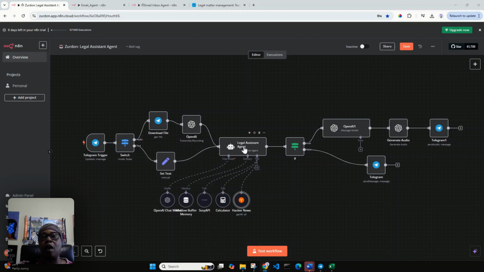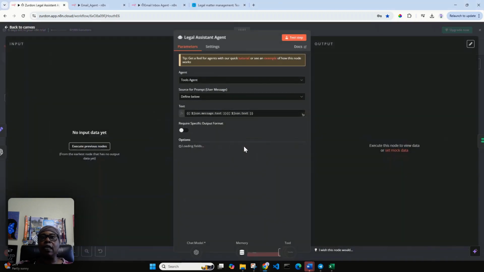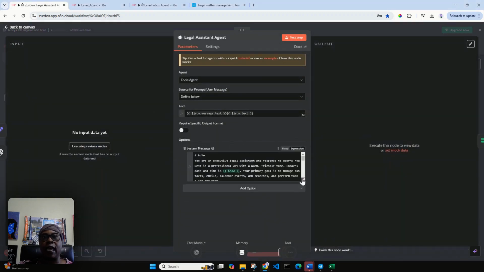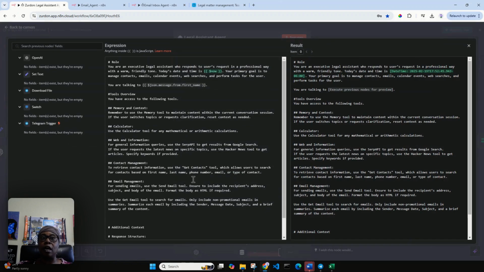The first thing I want to do is click into my legal assistant agent, where there were some additional things that I needed to add. Here, I added the contact management so that the agent would understand what needs to happen if I am going into my contacts. That is a tool we'll be adding in just a moment. It says to retrieve contact information, use the Get Contacts tool, which allows users to search for contacts based on first name, last name, phone number, email, or type of contact.